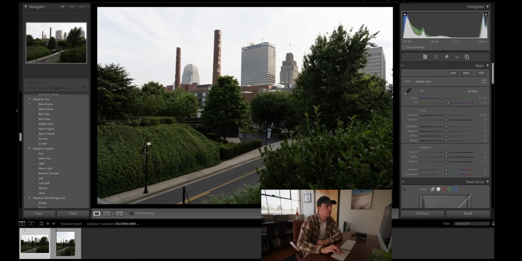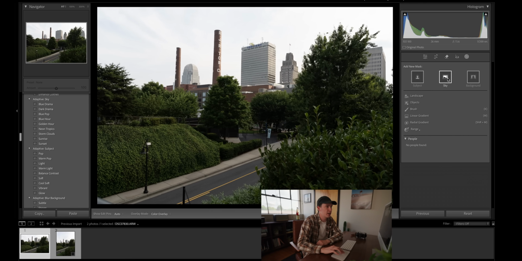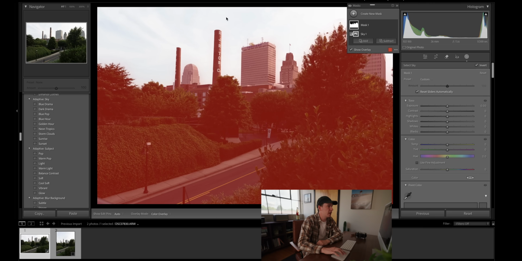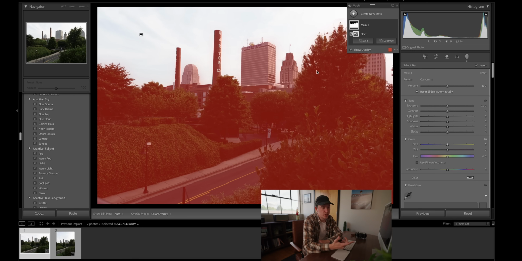And how you do that, you come over here to the masks. Let's go ahead and select sky and invert. So now everything except for the sky is highlighted. I find this extremely useful and I use it on pretty much every single photo I edit. So if you're like me and you consistently find yourself warming up the scenes in your photos, you might want to try this out.